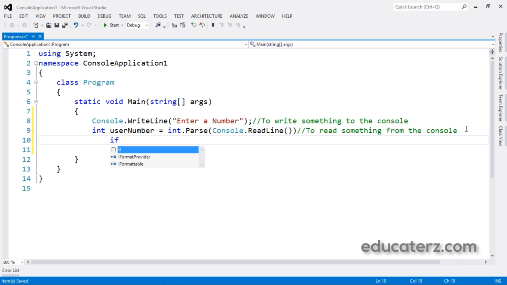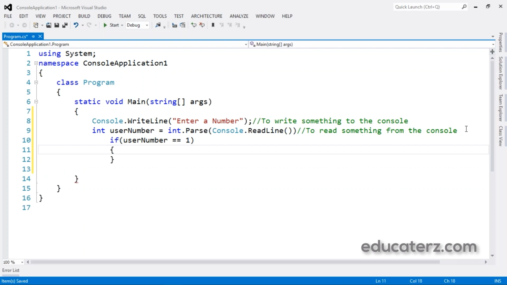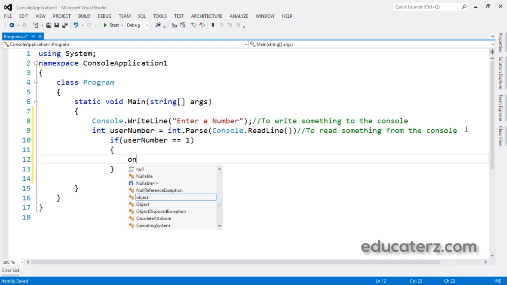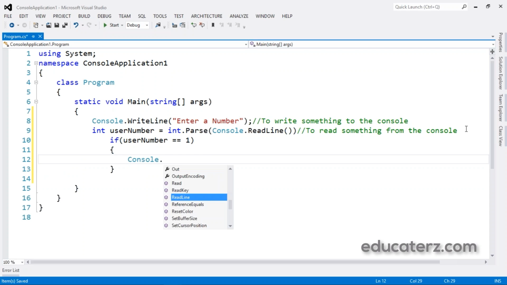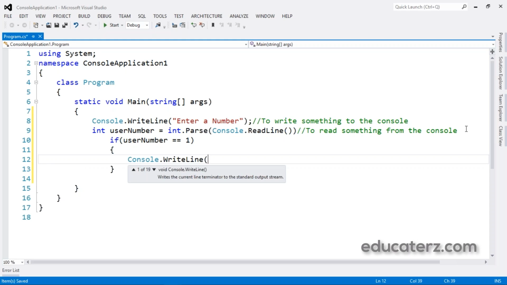Then we check whether userNumber is equal to 1, using the comparison operator. We have discussed operators in the previous session; please go through that session if you are not understanding this comparison operator. If it is 1, then we want to print something: Console.WriteLine("You entered number 1"). Like this I want to print.